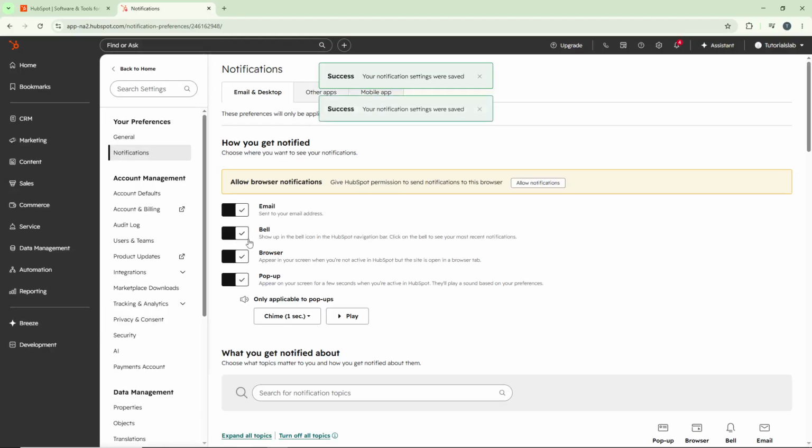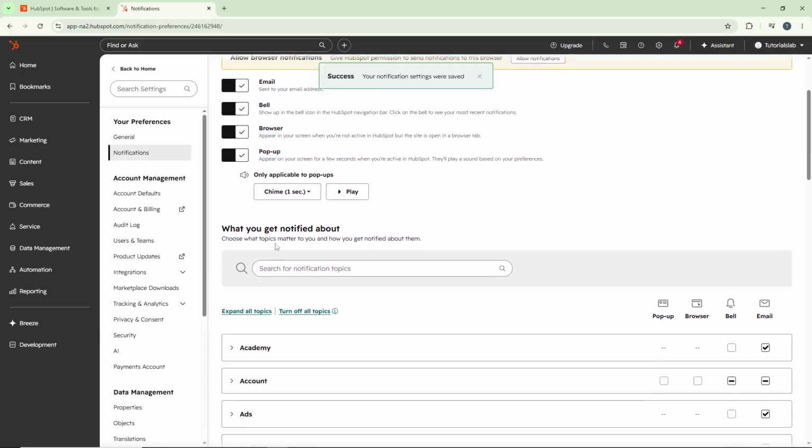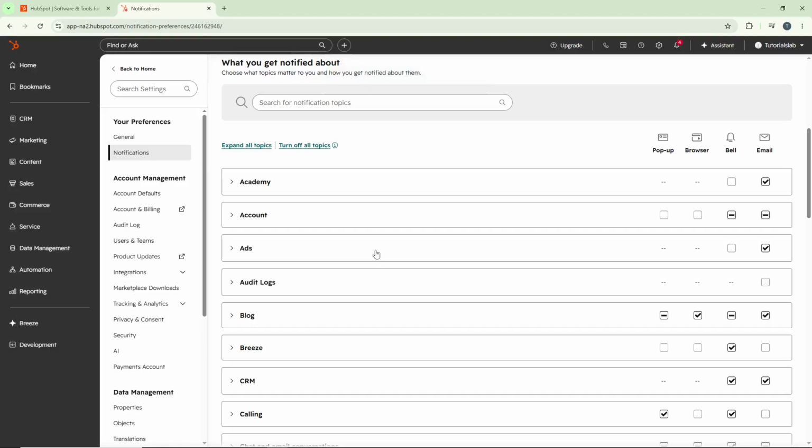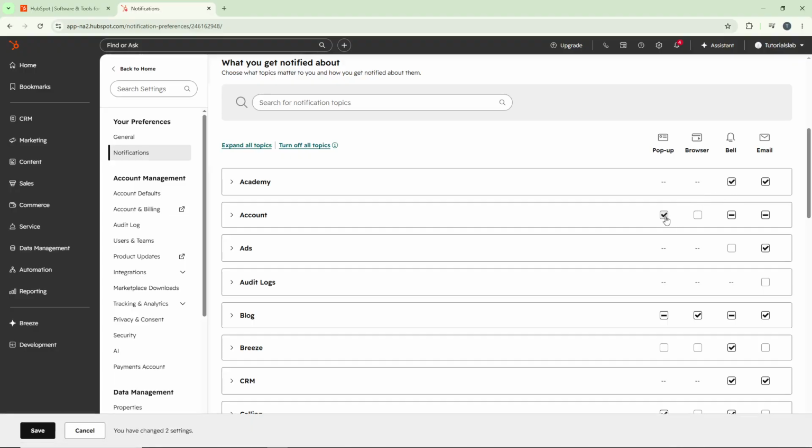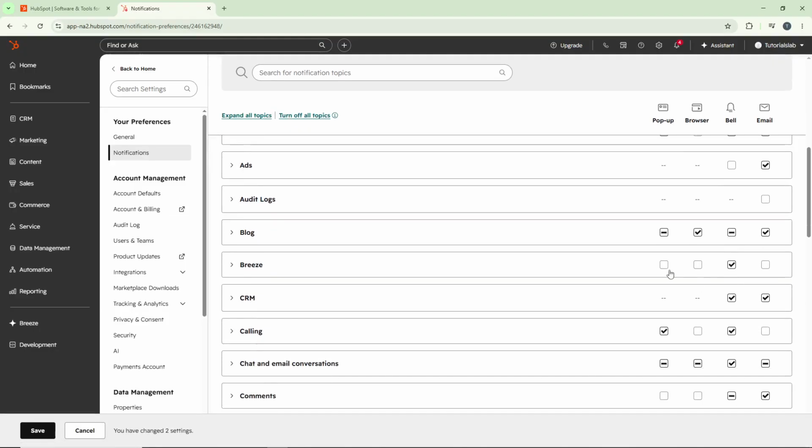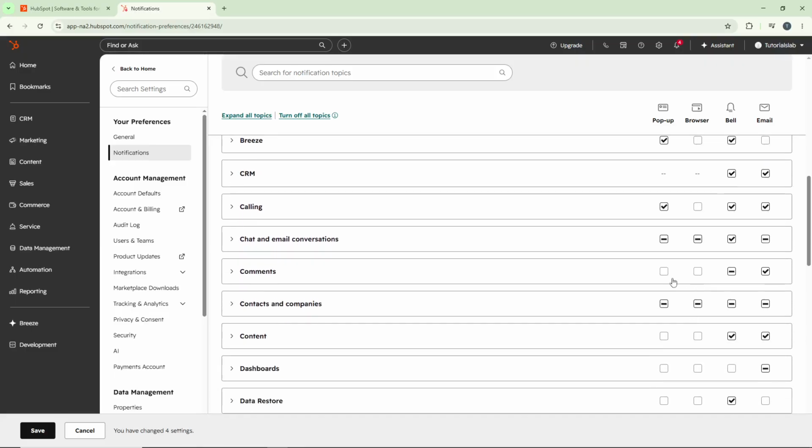Below these general notification methods, you'll find more specific categories where you can adjust notifications for different areas of HubSpot. You can customize notifications for Academy, Account, Ads, Audit Logs, and many more sections. This allows you to fine-tune which activities trigger notifications so you only get alerts that matter to you. Take your time scrolling through these options and toggle them on or off depending on your workflow needs.